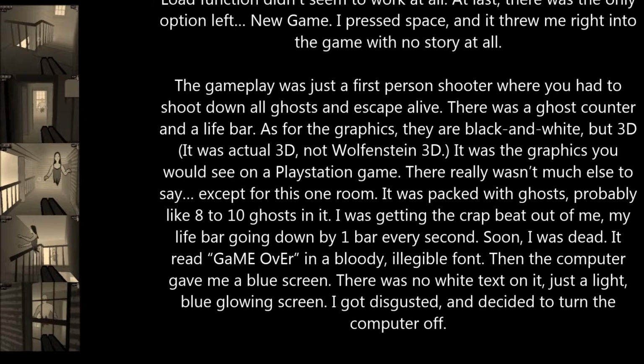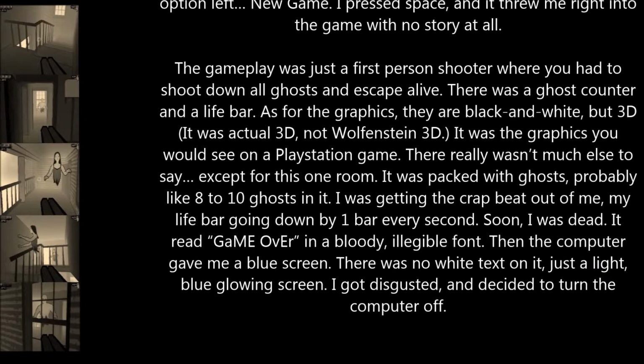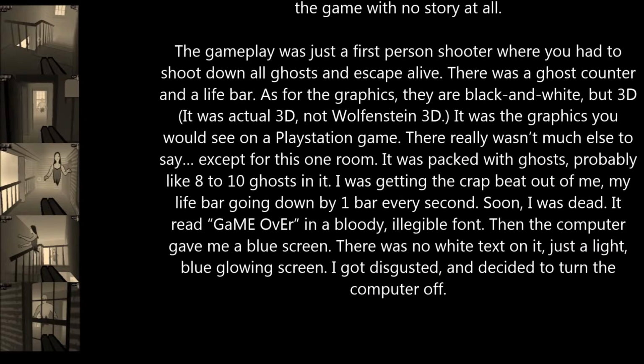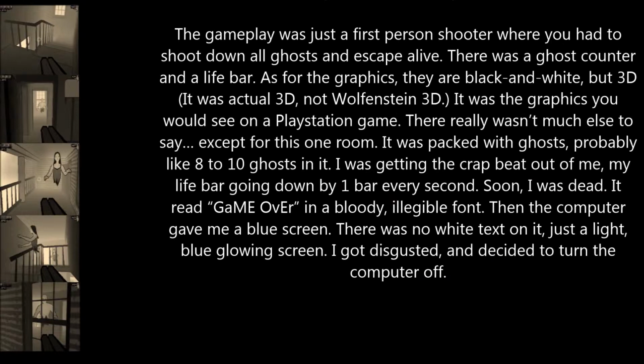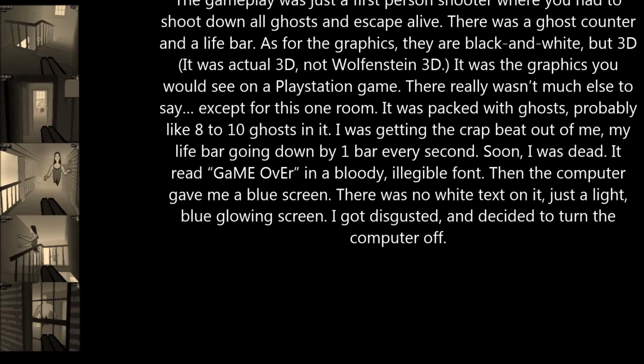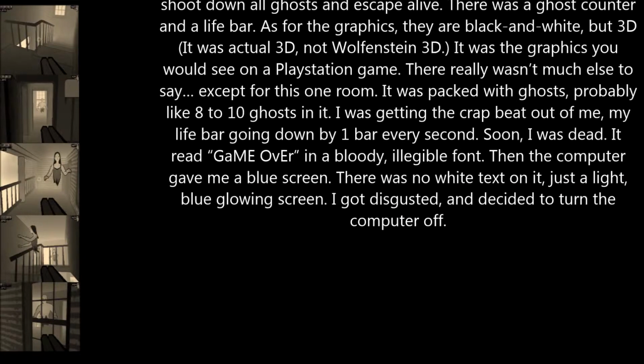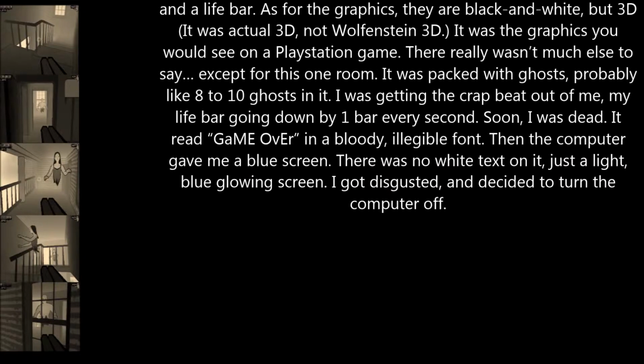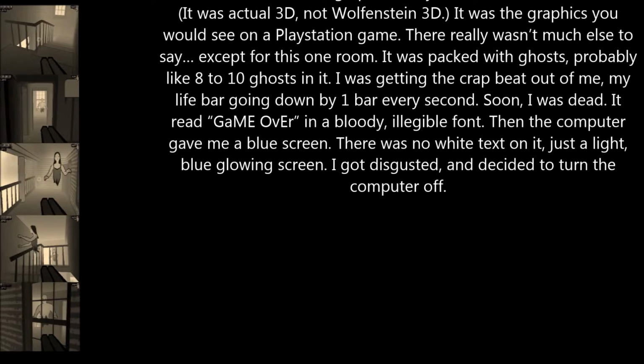As for the graphics, they are black and white, but 3D. It was actual 3D, not Wolfenstein 3D. It was the graphics you would see on a PlayStation game. There really wasn't much else to say, except for this one room. It was packed with ghosts, probably like 8 to 10 ghosts in it.